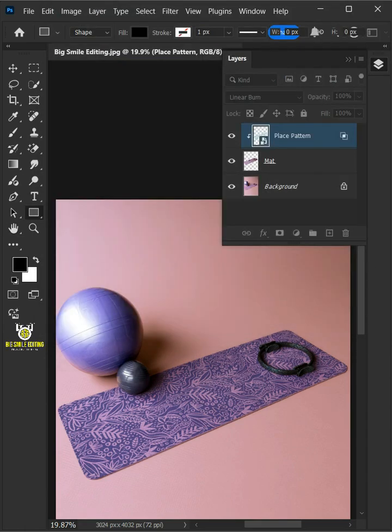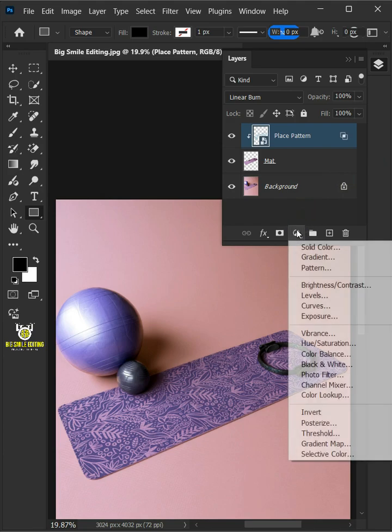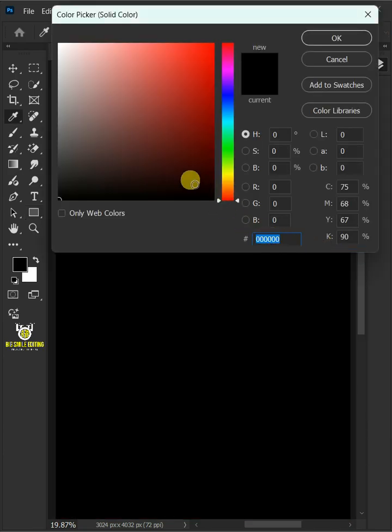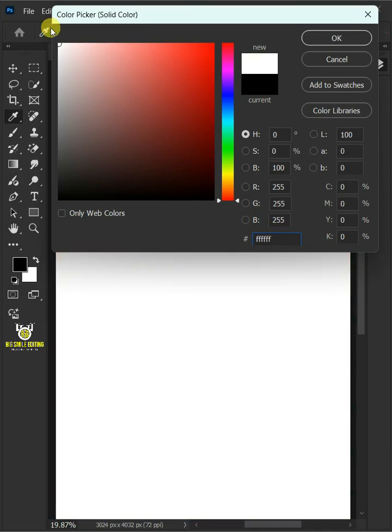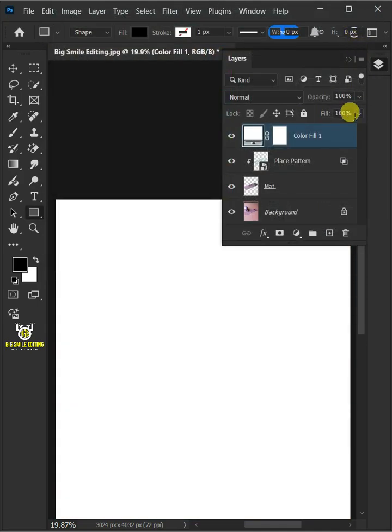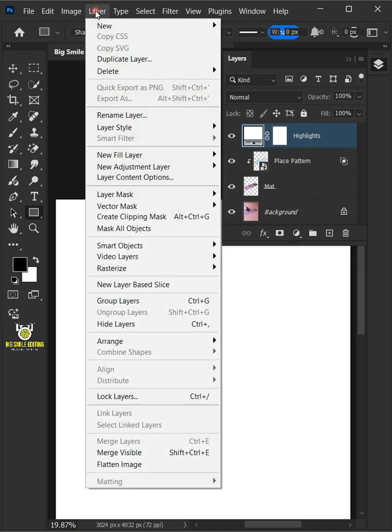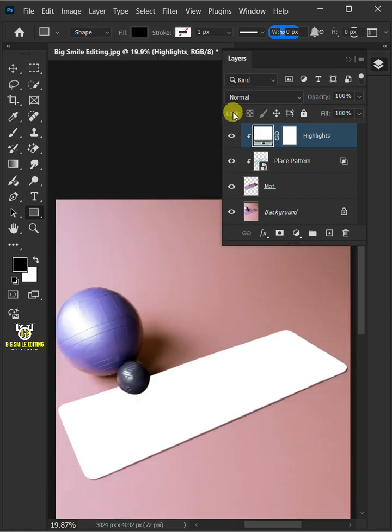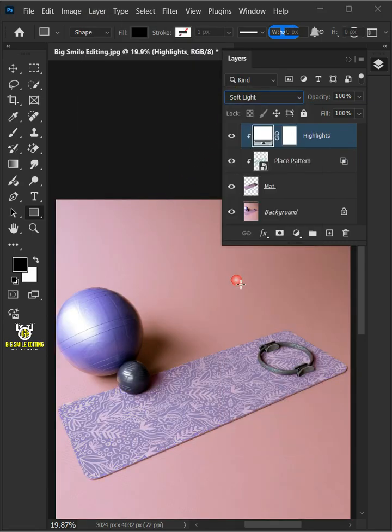Then press OK. Click on the adjustment layer icon, then create a new Solid Color. In this color picker, choose white. Name the color fill or top layer Highlights. Let's go back to the Layer and create Clipping Mask. And change the blending mode to Soft Light. I'll decrease the opacity all the way to 18%.